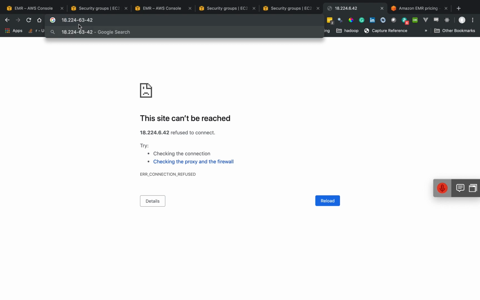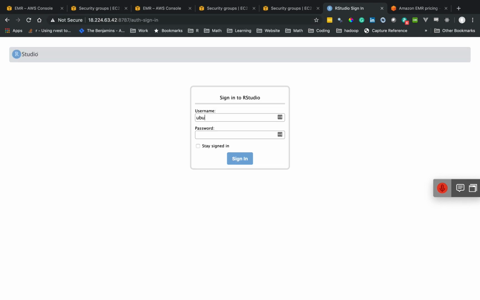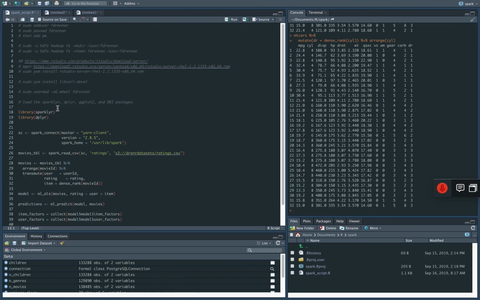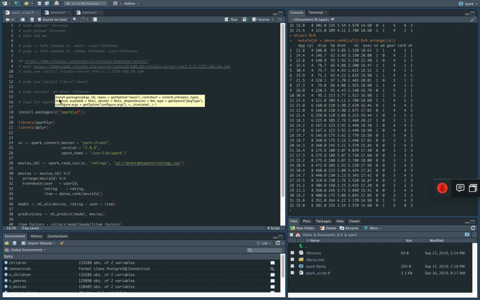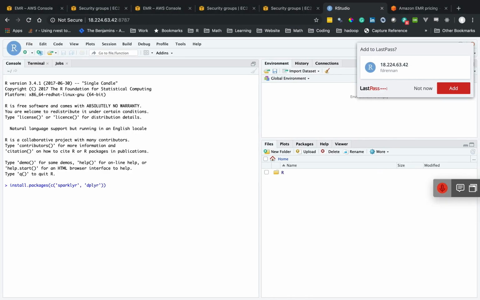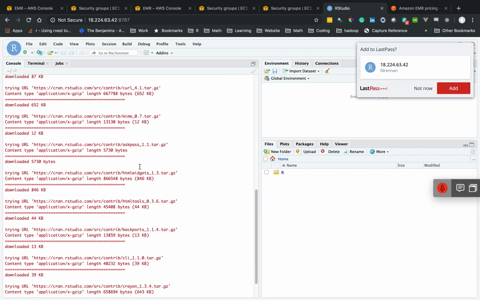Did I delete something? Oh, must have just typed it in wrong. It's not Ubuntu. Alright. So now we need to install sparklyr and dplyr. This takes forever, so once you've done this, then we'll meet back up.